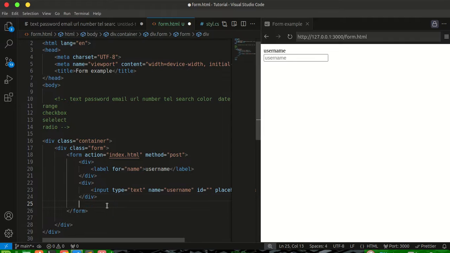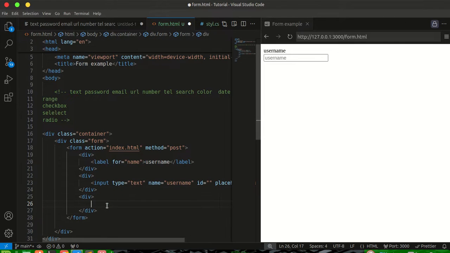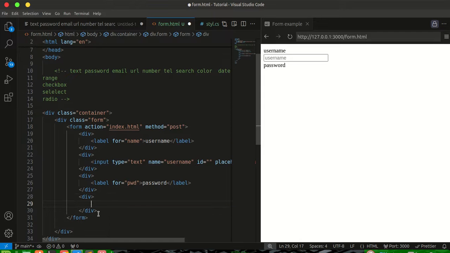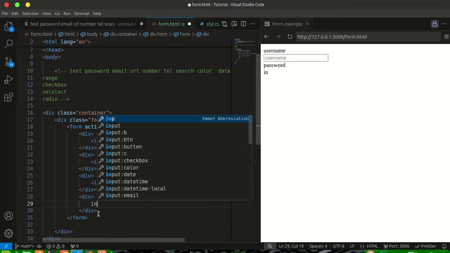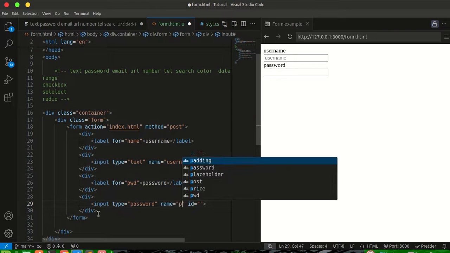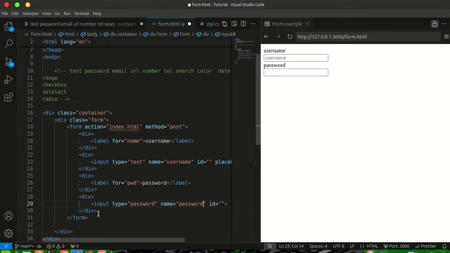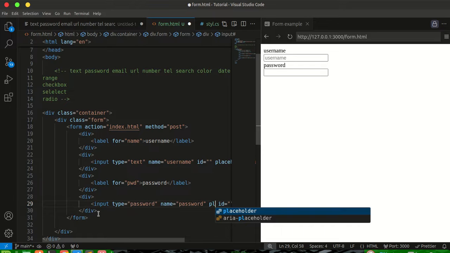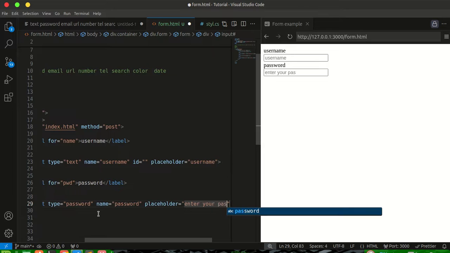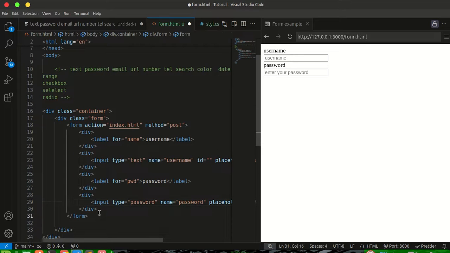We are going to repeat the same div, label for password. Then we create another division, then input again. The input this time is going to be password, name is equal to password again, and then the placeholder, enter your password.